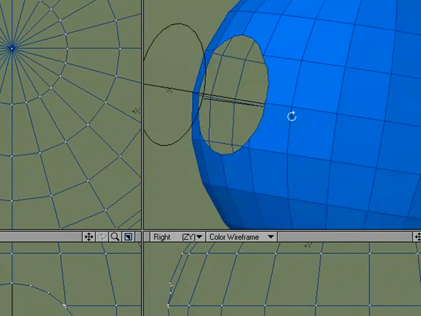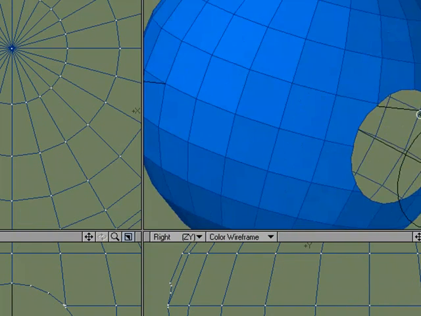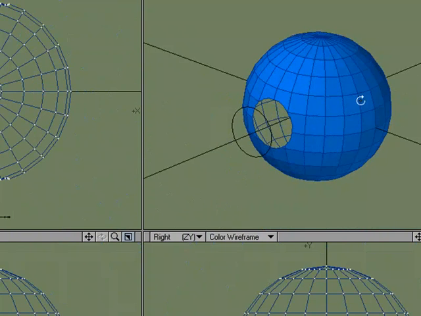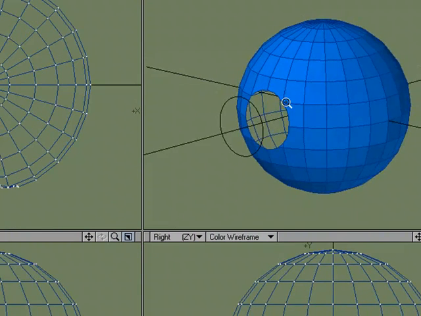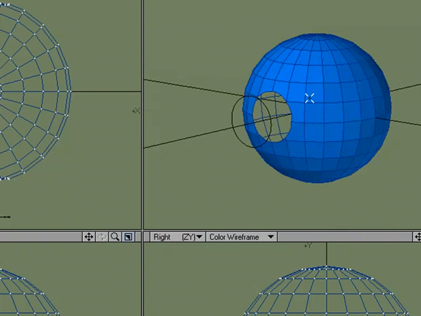Now notice it's not leaving any geometry. It didn't create any new geometry on the inside. It just punches a hole right through. So if you wanted geometry left behind, you'd want to use a Boolean for that. Okay, so why would we want that?